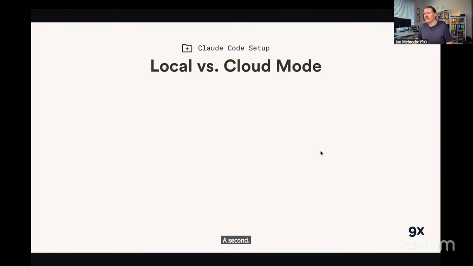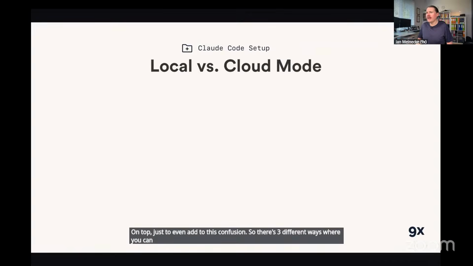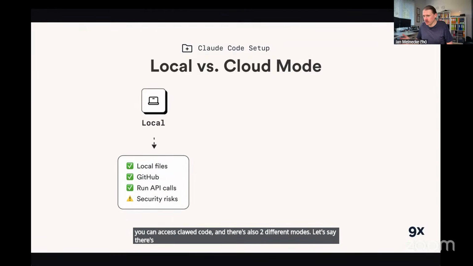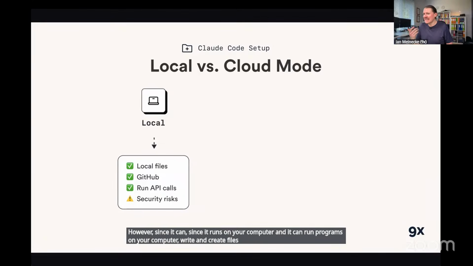On top, just to even add to this confusion, there are three different ways where you can access Claude Code, and there are also two different modes. There's a local mode which can run local files. You have access to running on GitHub repositories. It can make API calls. However, since it runs on your computer and it can run programs on your computer, write and create files, read files, there is a little bit of a security risk there.